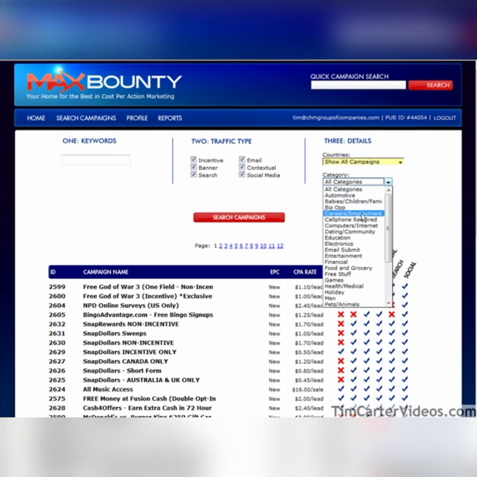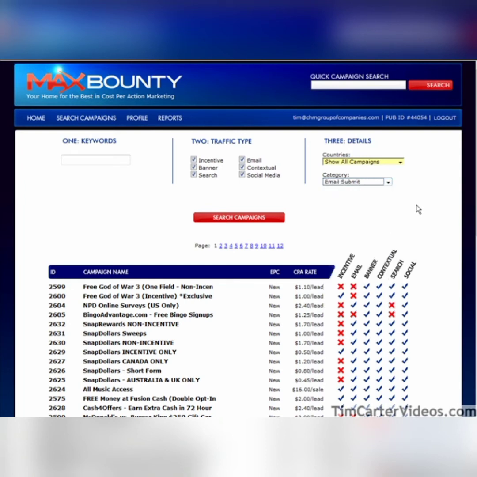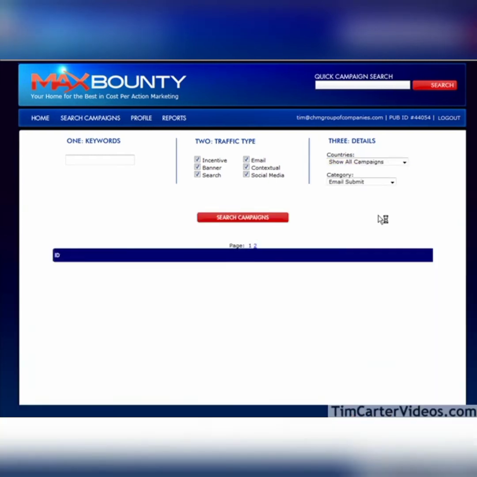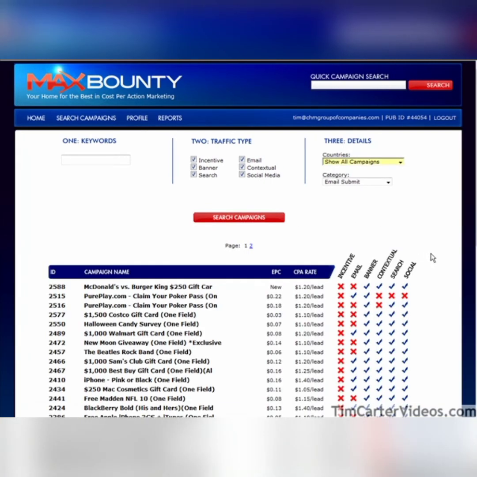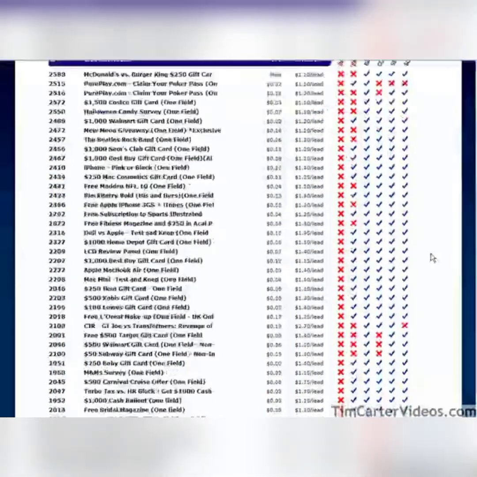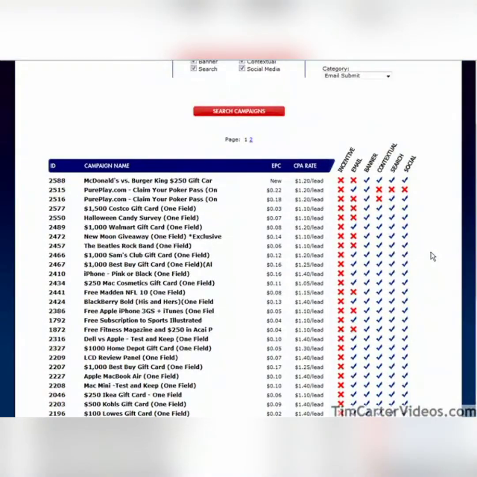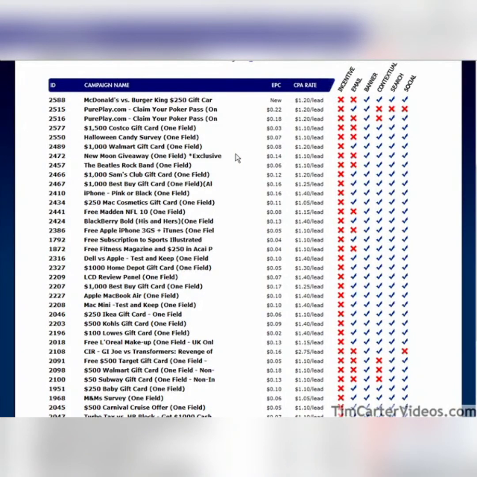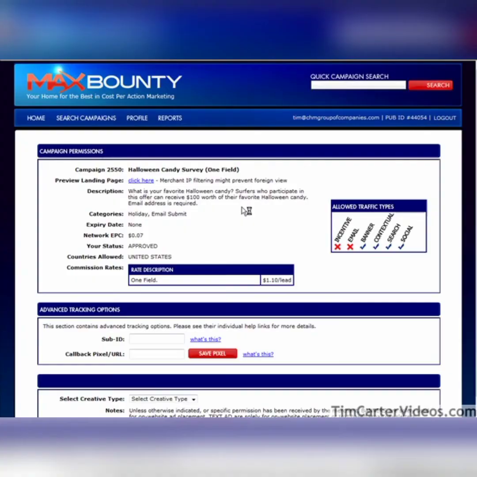So the ones that convert the easiest are the email submits. So if we click on that, we'll just do a search campaigns. Then we can find some in here that might work for us. Now, unfortunately, email submits are also the lowest paying. So see if you can find one that fits in with your site. Okay, I'm going to look at this Halloween candy survey, and it'll bring up some information for us here.